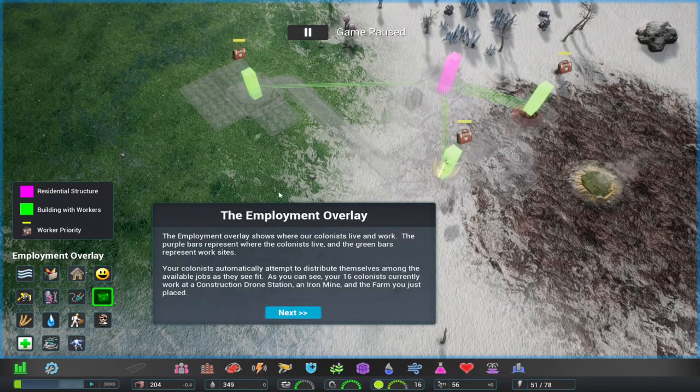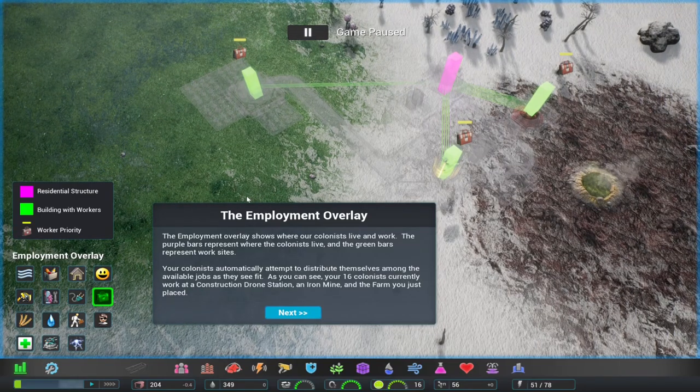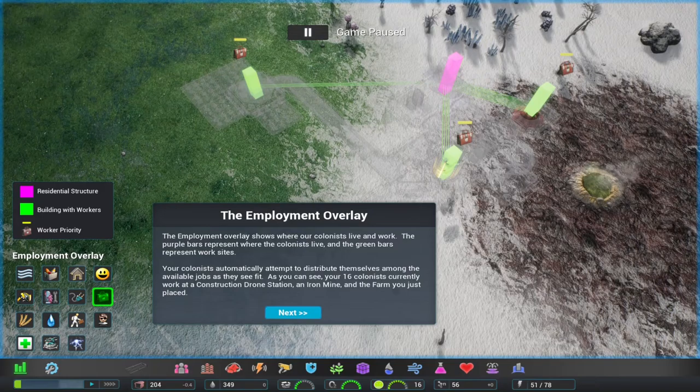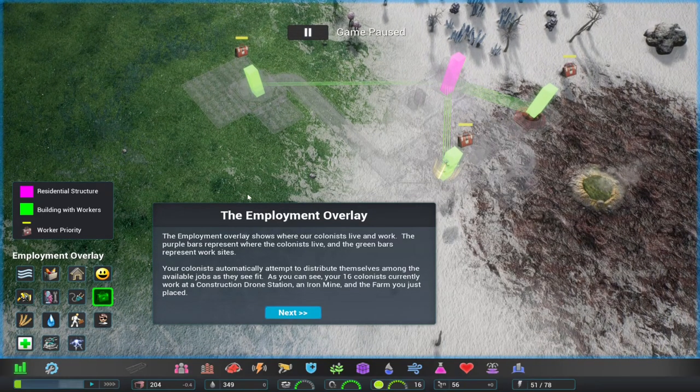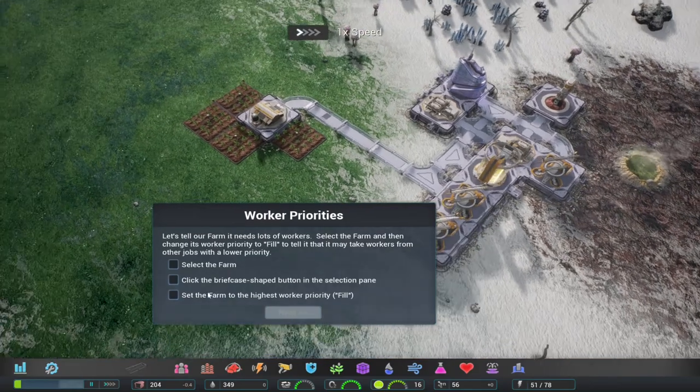And the employment overlay shows where our colonists live and work. The purple bars represent where the colonists live, and the green bars represent work sites. Your colonists will all automatically attempt to distribute themselves among available jobs as they see fit. As you can see, your 16 colonists currently work at a construction drone station in Iron Mine and the farm you just placed.